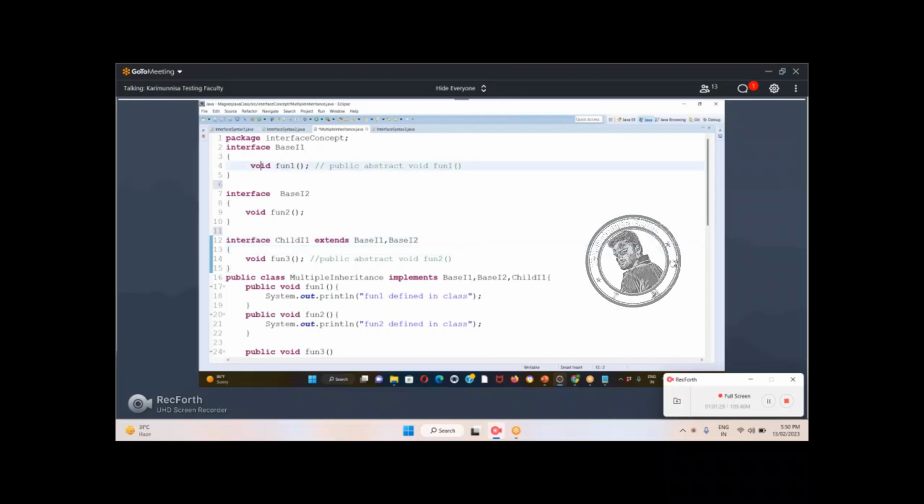Interface child I1 extends. Interface to interface, what keyword? Extends keyword. To get the data from an interface to another interface, you will be using the extends keyword. Getting means extends. Providing the logic means implements. So get the data means extends. What are you extending? I am extending base I1, comma, base I2 also.